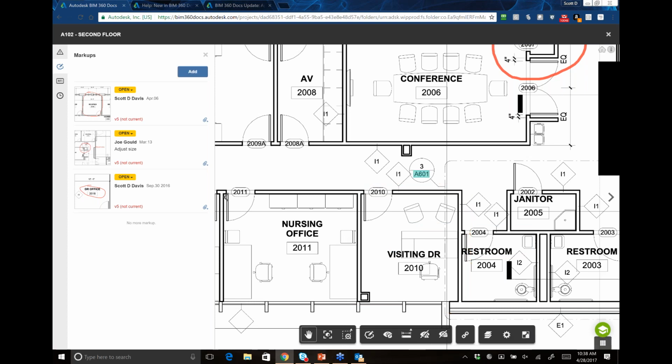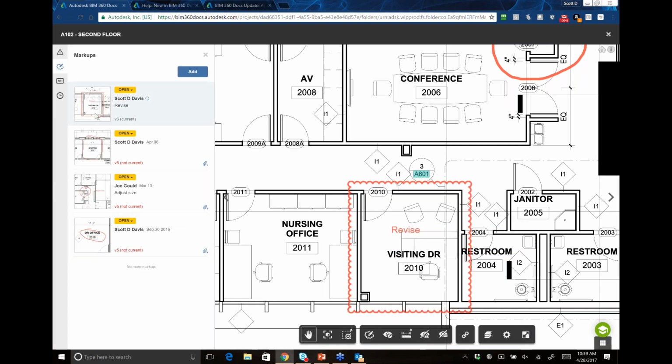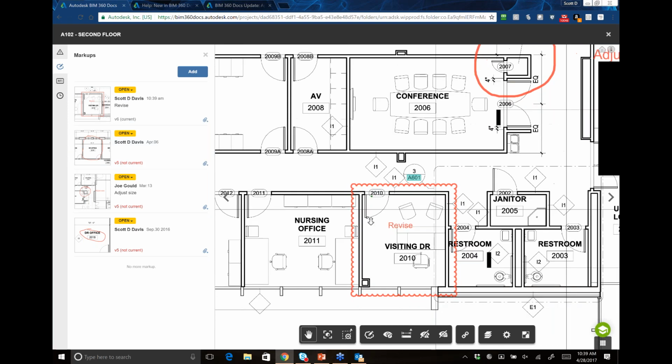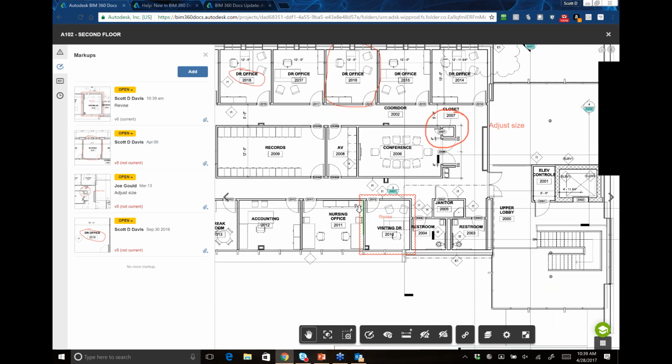When I click done, it's going to automatically add it to my list, created a new cloud. It's an open ticket item. It was created on this current version of the drawing set, D6 that I'm in, today at 10:39 a.m. And now we've got a complete history of all of the markups for this particular sheet.